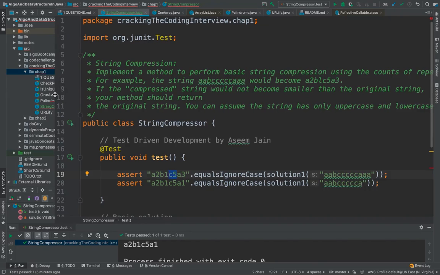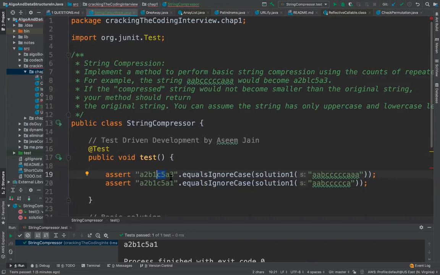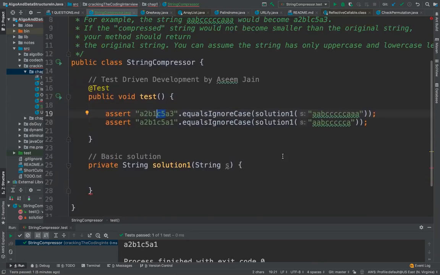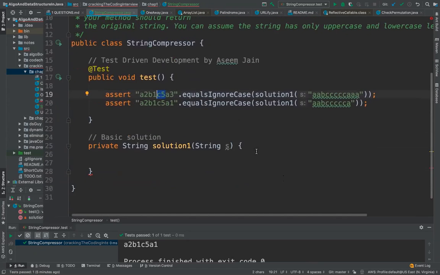Another condition: if the compressed string is greater than the original string, then there's no point in passing that. So these are the two conditions. Let's start coding it.